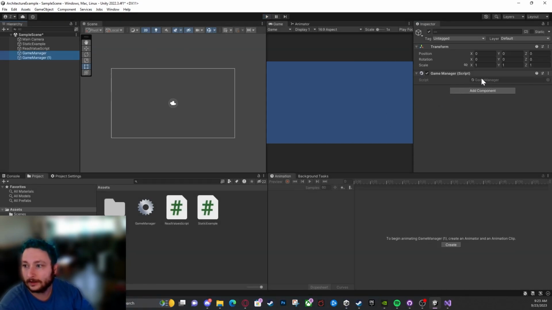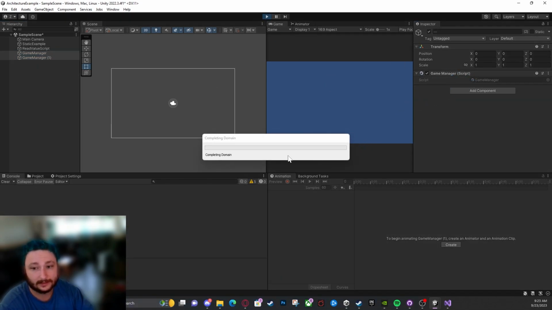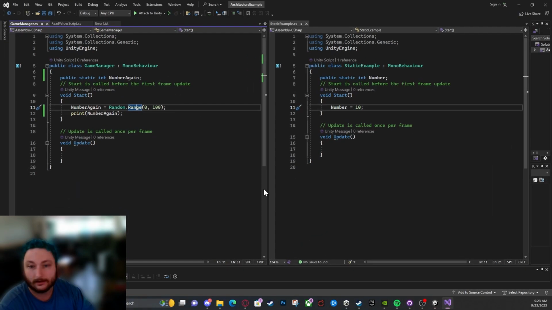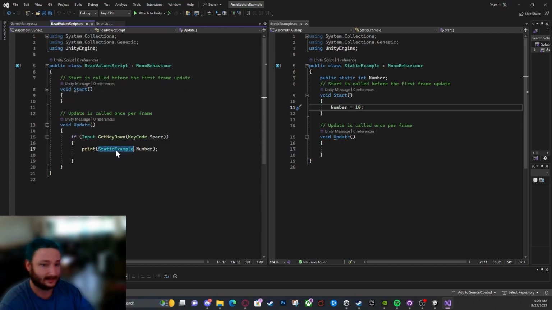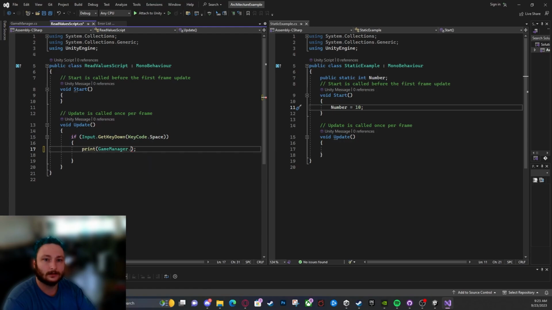There we go. All right, so let's see what happens. I have two static numbers because I have two game managers. What's it going to print? I get two different numbers, right? Now, if I go back to my read value script and say I want to go to game manager and print its, what did we call it? Number again.